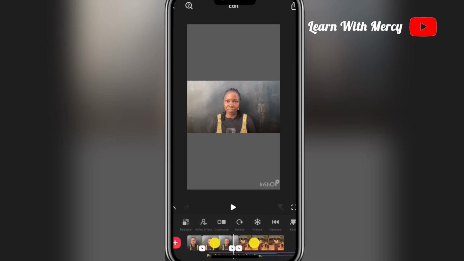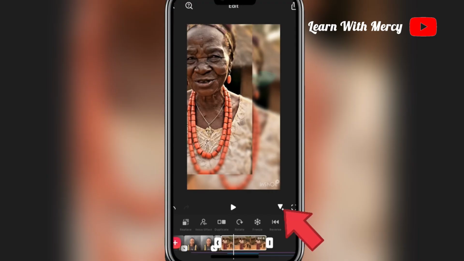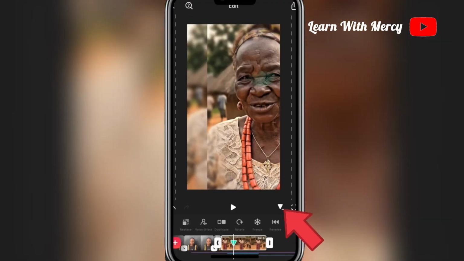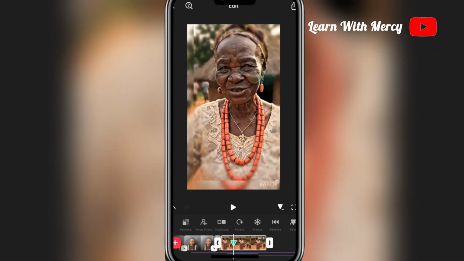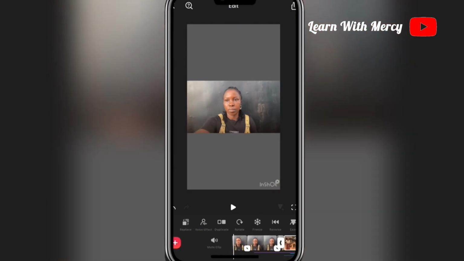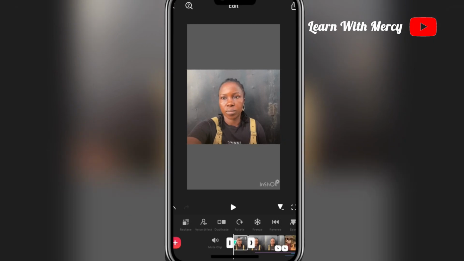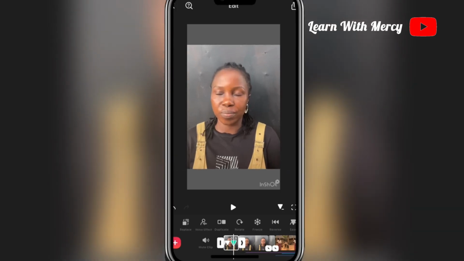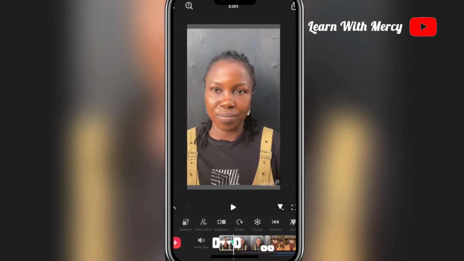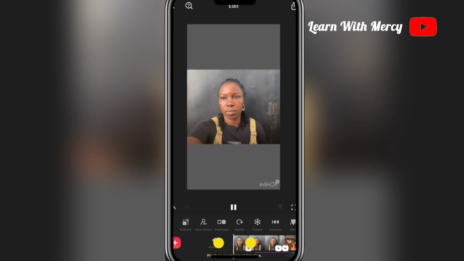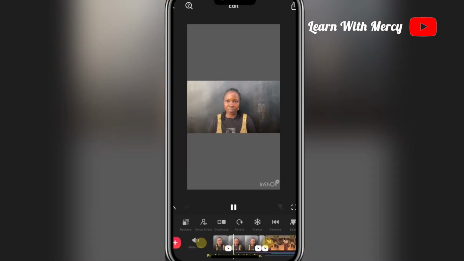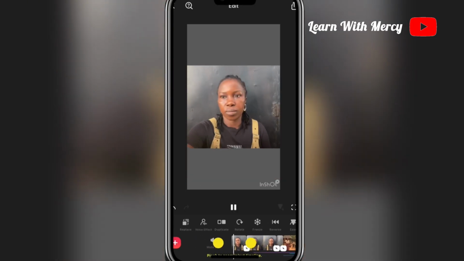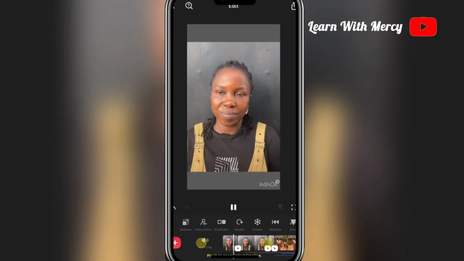All right, so guys, this particular key here is called keyframe. You can just use it to slowly zoom your video or to slowly reduce the size of your video. Let's apply it here. When you click on that keyframe, you zoom the video slowly. You click on it, you zoom the video slowly. So at the end of the day, this is how the video is going to be. So you can see how the video zoomed slowly on its own. That is the work of that keyframe.